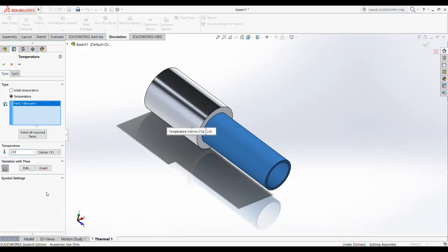It's asking if I want to use the time curve. So this is initial temperature. You have to make sure you click this up here, initial temperature, or else it'll hold it at 220 for the whole analysis, and that's not what we want. We want it to start off at 220, and then we want it to cool down. So it's an initial temperature.